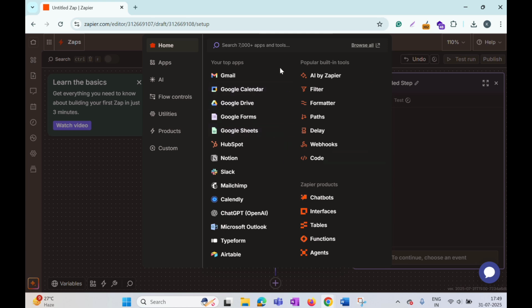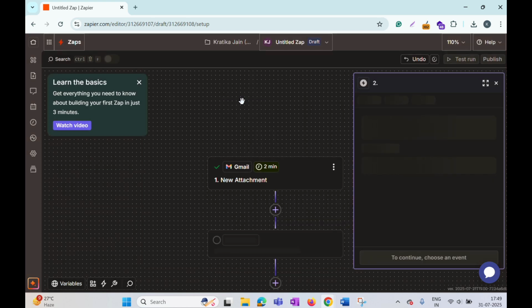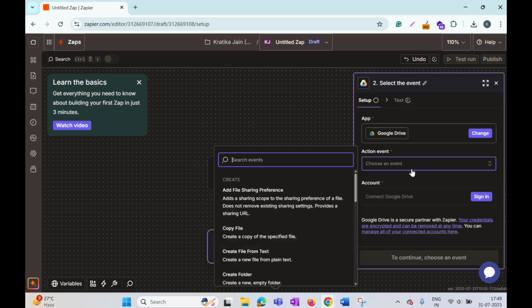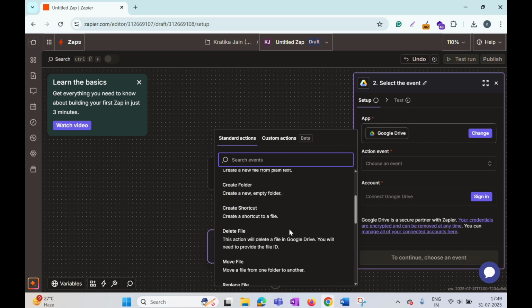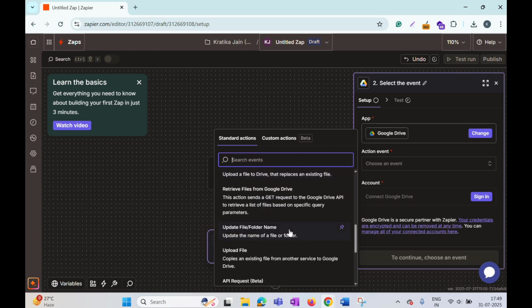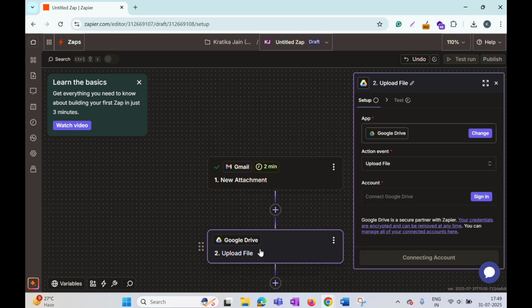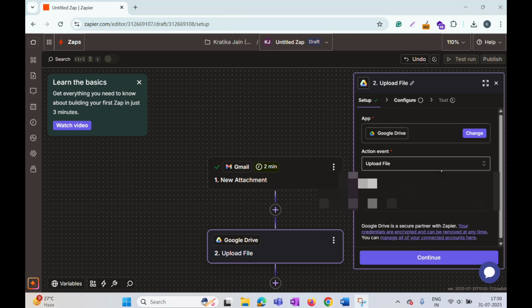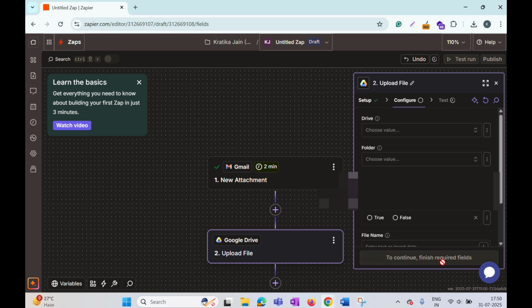Post that, you need to connect it with your Google Drive. So here, the next thing you need to do is choose Google Drive over here. Again, choose the event. Add file sharing preference, copy file, delete file, move file, replace file, upload file. You can choose it according to your need. I am choosing upload file. Then again click on sign in and sign in to your particular account. Post that, click on continue.